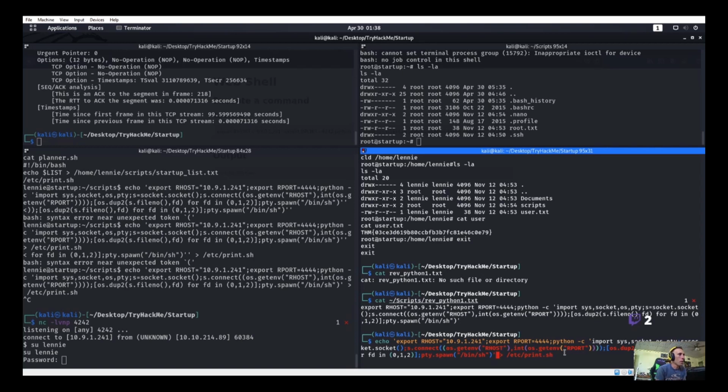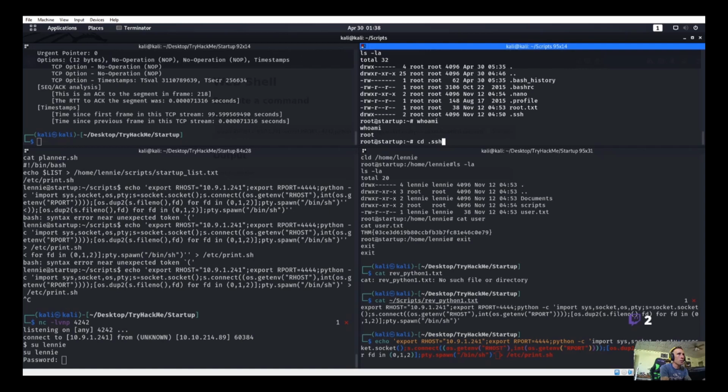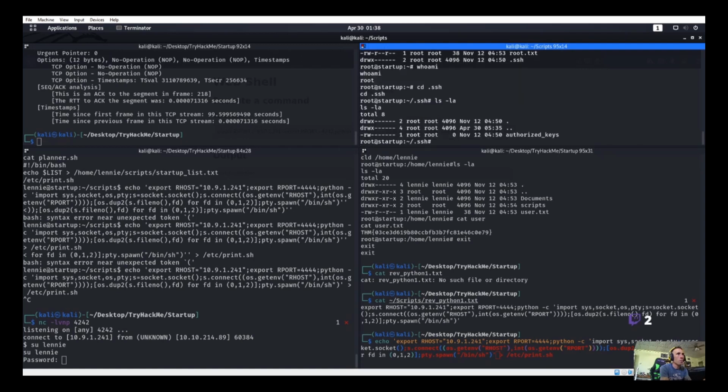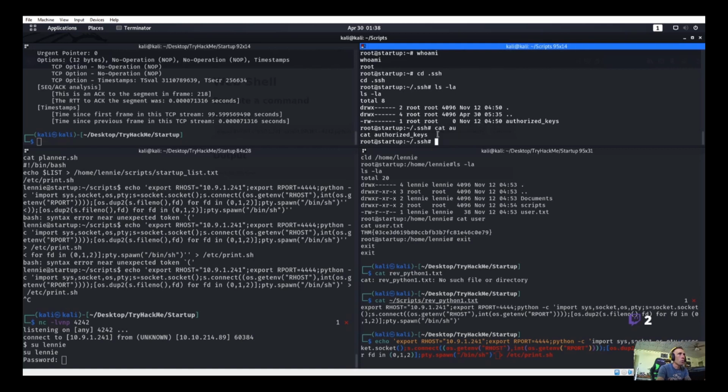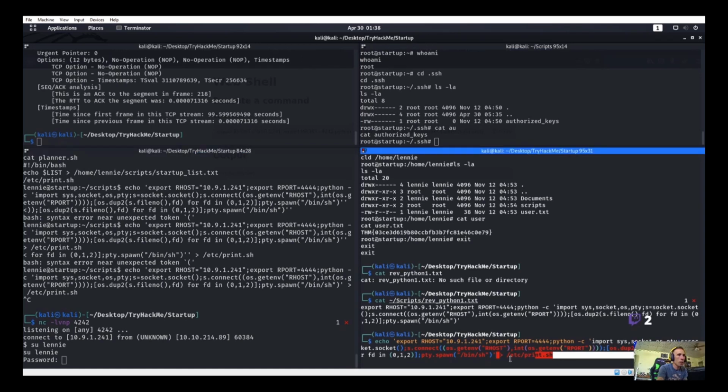All right, cool. Don't believe me, I can do a whoami. cd .ssh. All we have is authorized keys, that's it. Nothing cool in here. So whatever. Alright, but yeah, awesome. So that all looks good. That's all I did with the Python script last time. I was really confused by that.